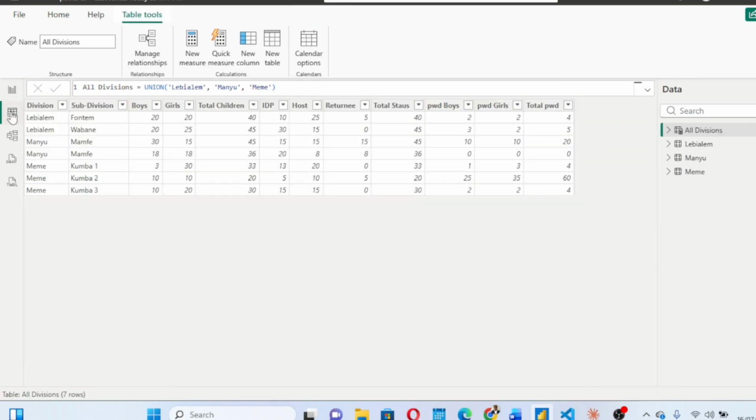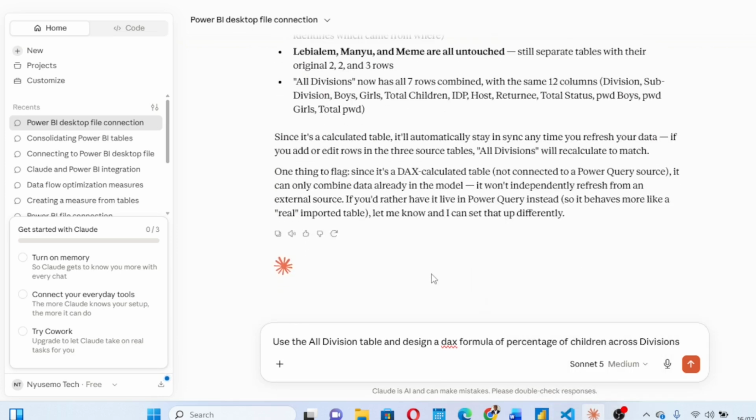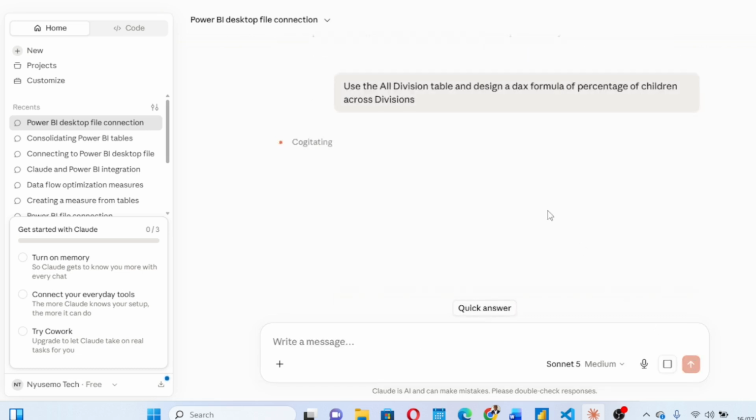Now, if I go back to my table view here, you would see that I'm asking Claude AI now to give me percentages of children across these different divisions. Okay? I was supposed to write a DAX formula, right? But I'm not going to do that. Claude AI will do that for me. So I'll just come here and say use the all division table and design a DAX formula of percentage of children across divisions, and I send that in my system.